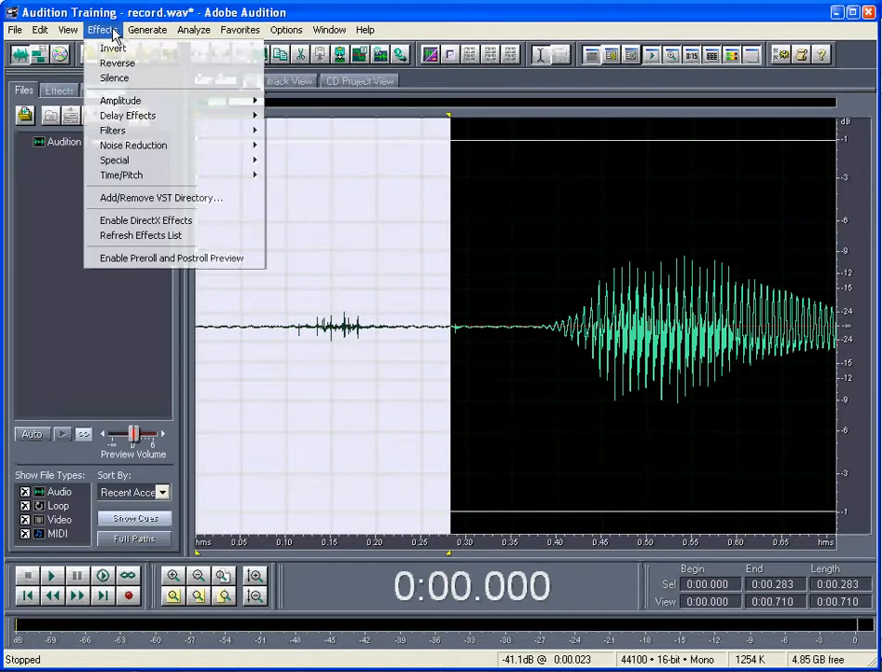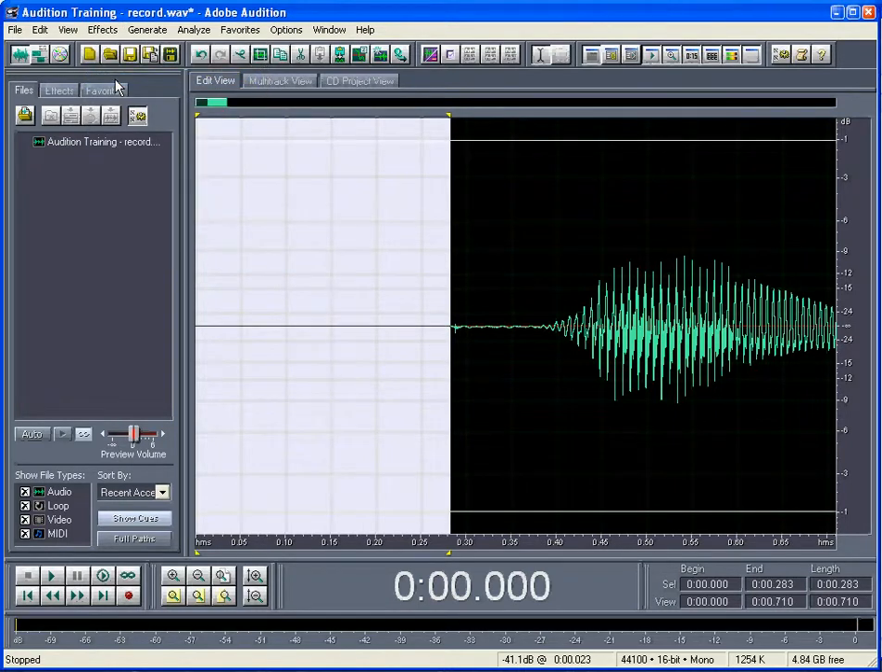But we can actually create silence. So we say effects, silence. Now, if there's a lot of noise here, or if there's anything in the background, you're going to hear a very drastic change from this silence to the noise, or whatever you have there. So we'll do a fade in.